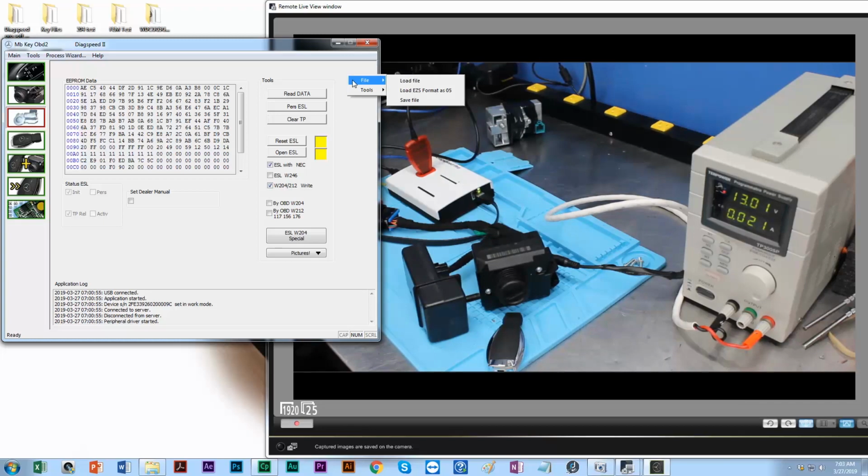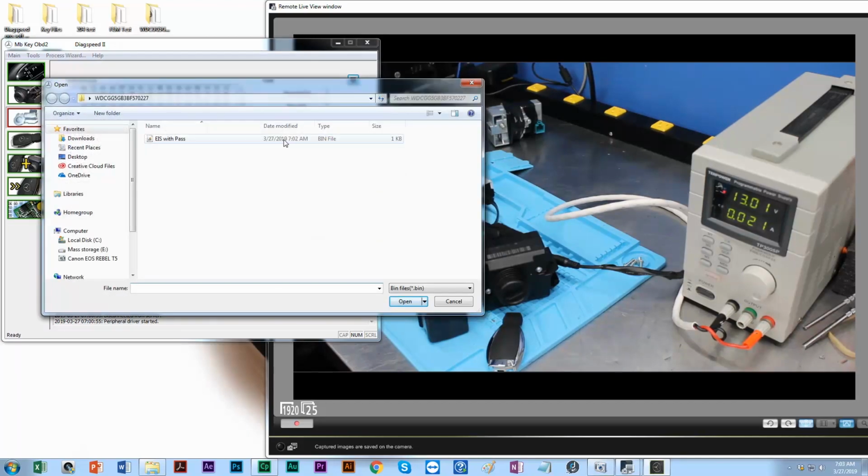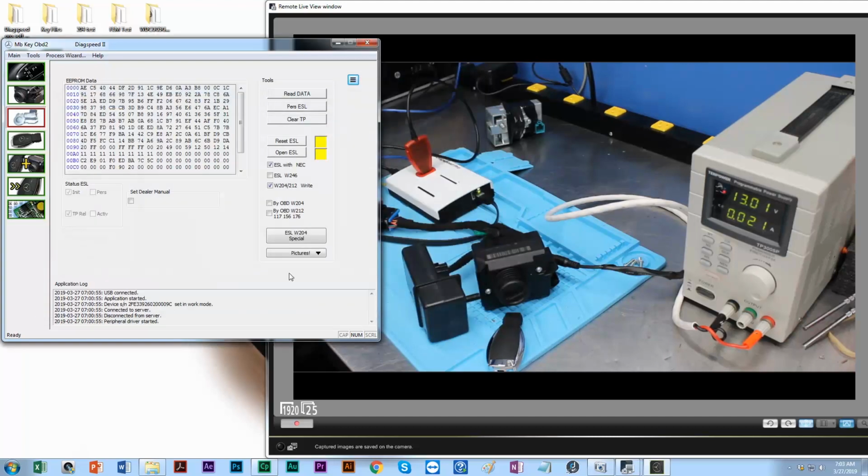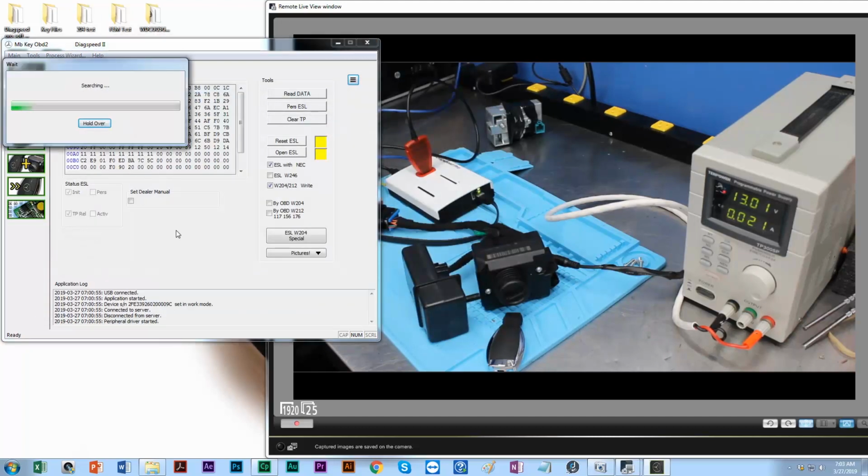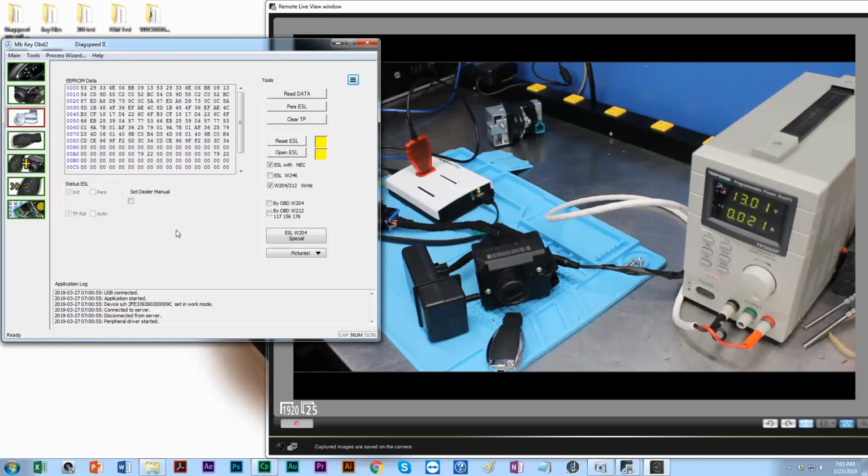So now I'm going to load my file, click the extended menu, and I'm going to load the EZS format, 05. Here's the file I just saved. Click open. And then it's going to go on the server and reformat this file so that we can program our emulator or your steering lock. Either way, this process is the same. Okay, so now that it's in there, we're going to go ahead and click on Personalize ESL. And that should be it. Go ahead and read the data just to verify.